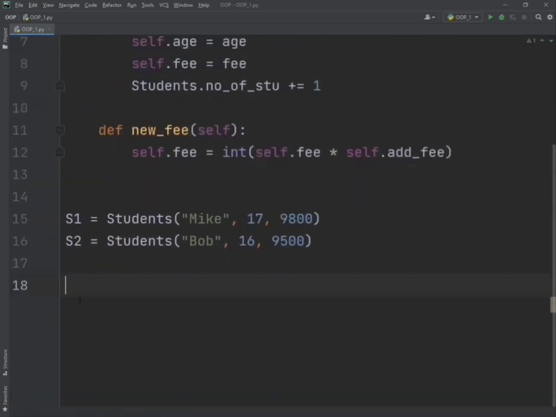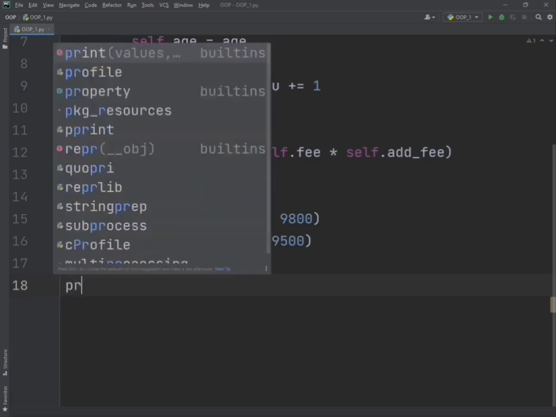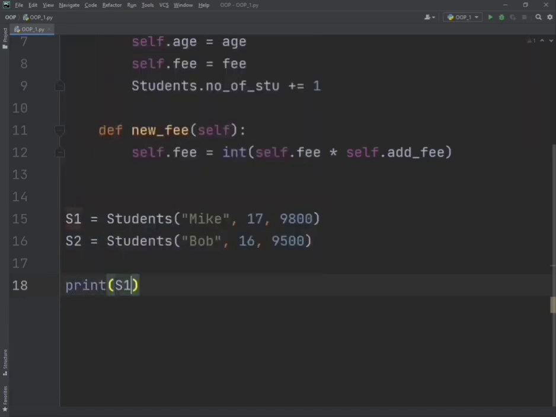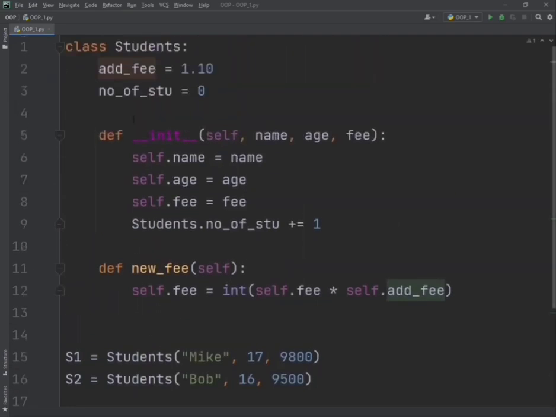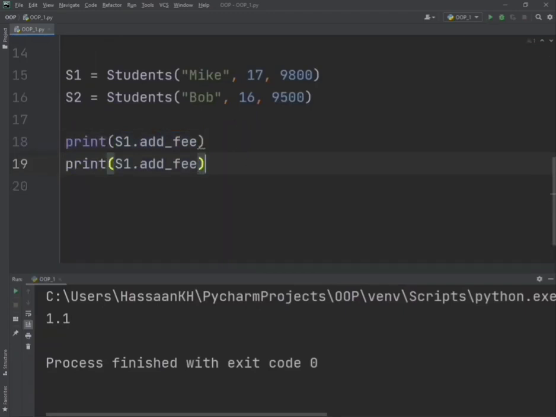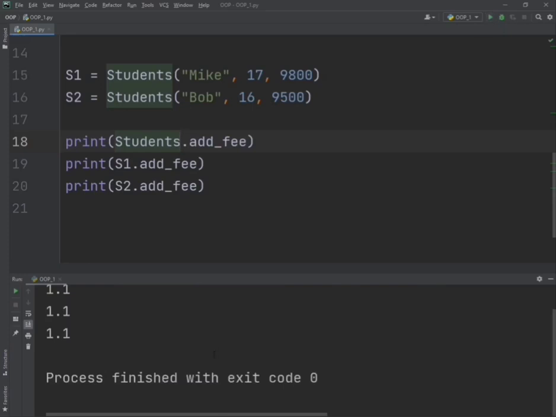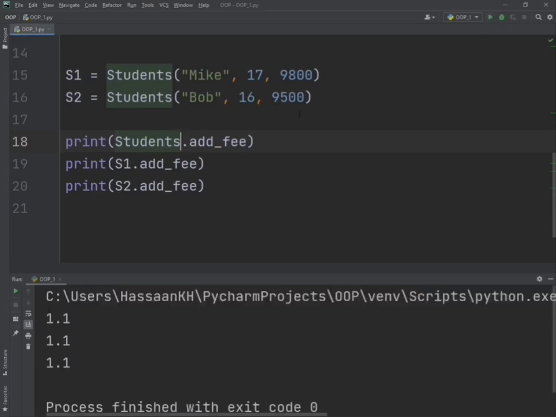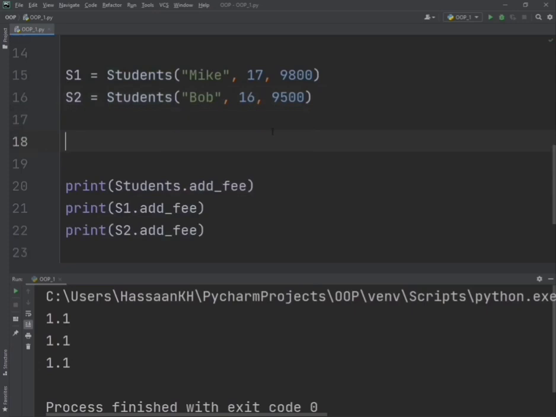There is an important concept that I want to share with you. Firstly I will write s1.add_fee and you can see its value is 1.10. If I run the code, you can see we get 1.1. So I will copy it and paste it 3 times and change the names of the objects, and it will be s2 and one will be Students. If I run the code now, you can see the value is the same for all of them, but we can also change it for a specific object.